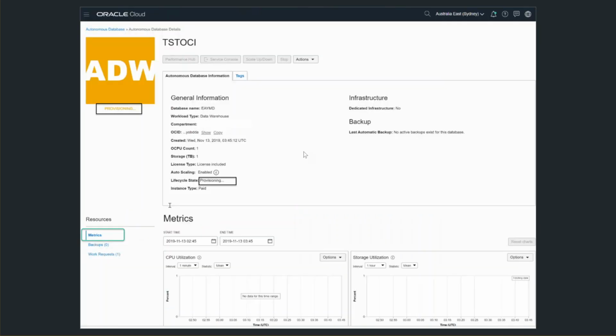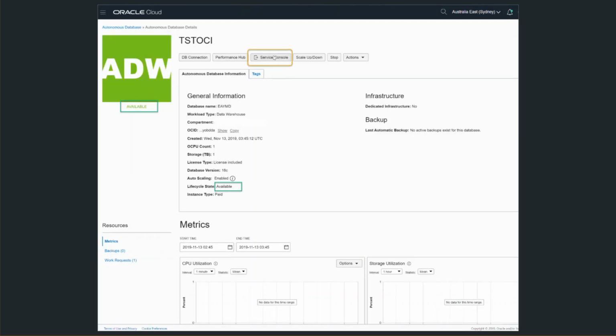The next section will come in the provisioning phase. You will see the lifecycle state change to provisioning. So now ADW is provisioning at this stage. When that is done, it will turn green and you will see that it is available. There are two sections. The top section gives all the general information, and the bottom section is related to all the metrics. Now let's see how it works.